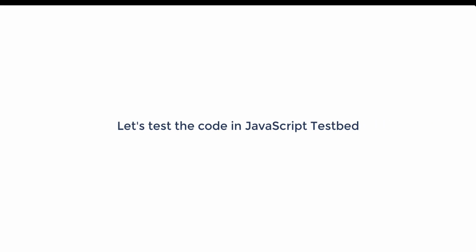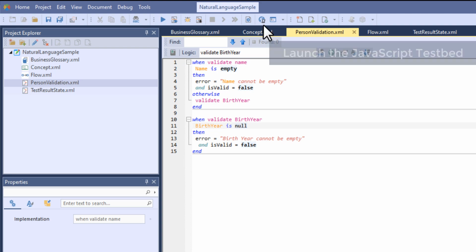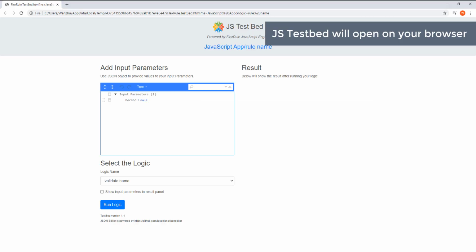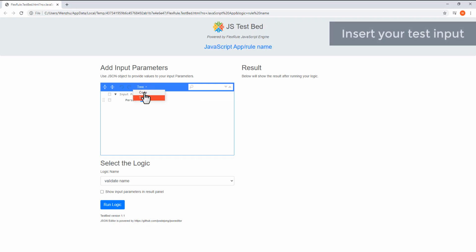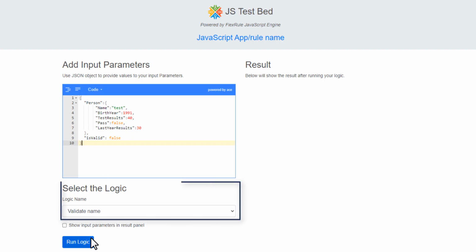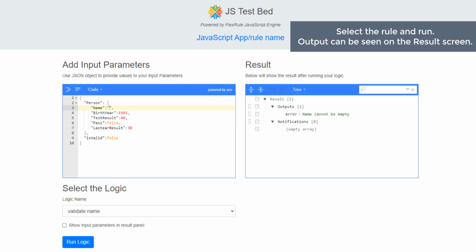Now let's test the code in JavaScript Testbed. Open the validation file to test first. Launch the JavaScript Testbed. JS Testbed will open in your web browser. Insert your sample input to validate it. Select the logic from the drop-down list and run logic. Output can be seen on the results screen.